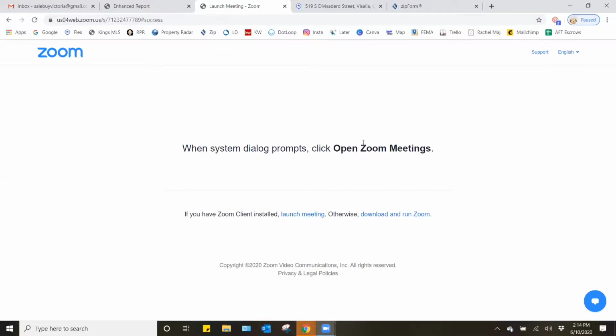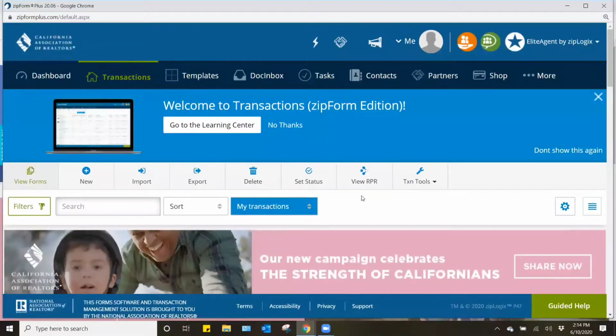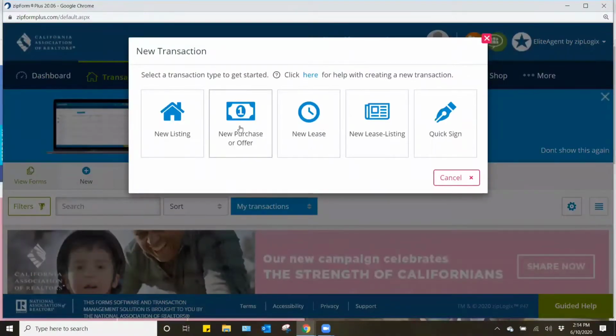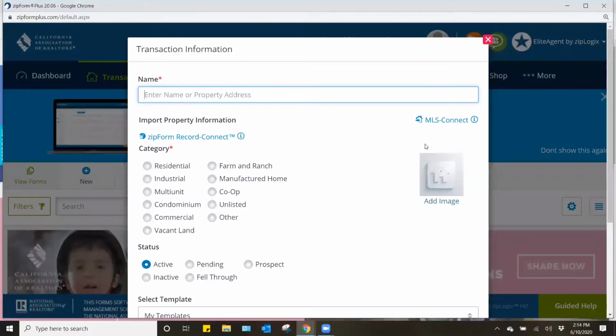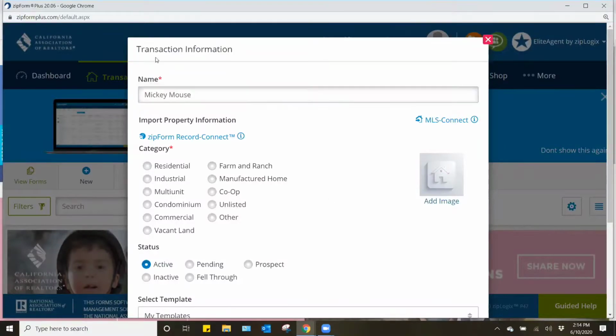All right, so first and foremost, we are going to jump into our zip forms. Right here, I'm going to hit new and we're going to do purchase or offer. We're going to type in, let's say Mr. Mickey Mouse. He is looking to relocate. Now, you can decide if you want to do the address here or a name. For a buyer, I do a name. For my sellers, I do the address. That's just how I keep track of it, but this is completely your preference.